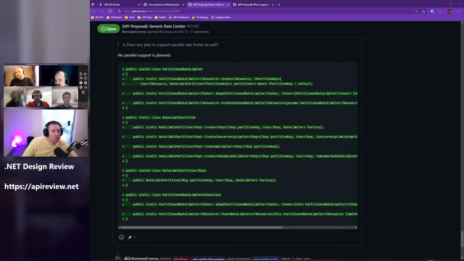So, to be clear, question. Oh, sorry, go ahead. I was just going to ask about the extension methods. Why do they need to be extension methods? Why aren't they just on partition rate limiter? Oh, at the very bottom? Yeah. And it's not like they're interfaces, right? You might as well just put the methods on the class itself.